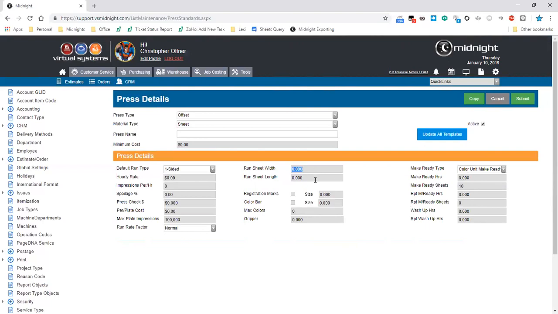Run sheet length and width, registration marks and color bars, gripper, all of those make sense to calculate out of the printable space that we saw a few minutes ago. And also plate costs are included, as well as a maximum amount of plate impressions.